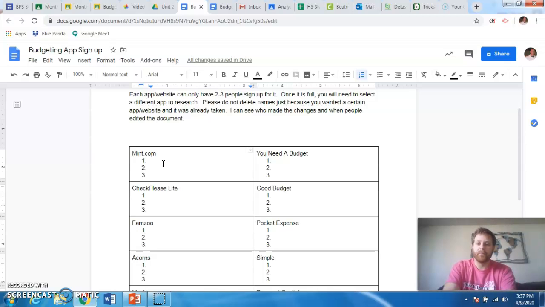For example, if Billy and Bob are working together, all they have to do is sign up under Mint.com or whichever one they choose, Billy, Bob, and you move on. Let's just say Maggie wants to do FAMZoo. Then she just signs up and puts her name there. So pretty simple. All you have to do is do that.